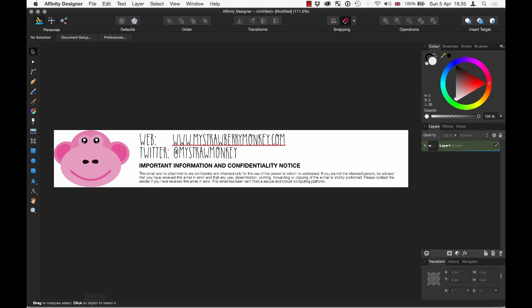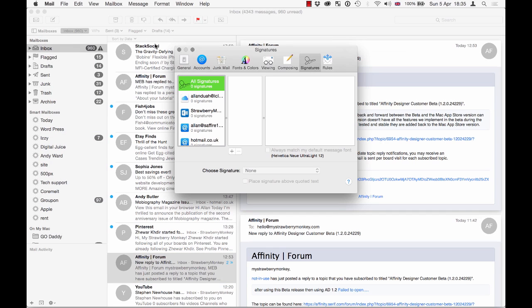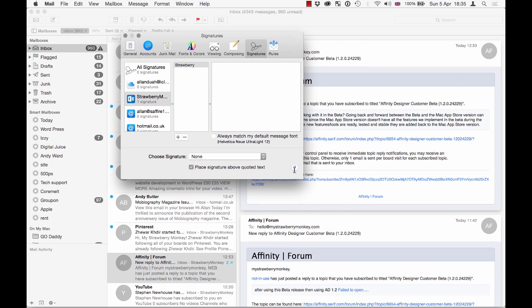Let's head back over to Mail, back into the Mail menu in the menu bar, Preferences, under Signatures again, choose my email account, plus, and let's name this Strawberry. And let's get rid of this text because it's quite boring. And let's just move this around.